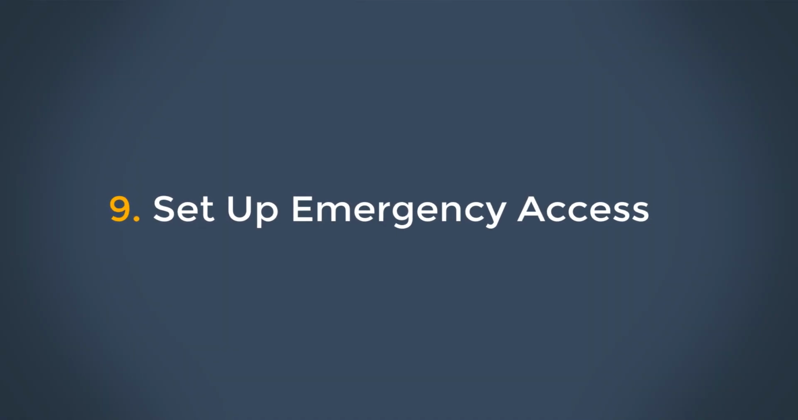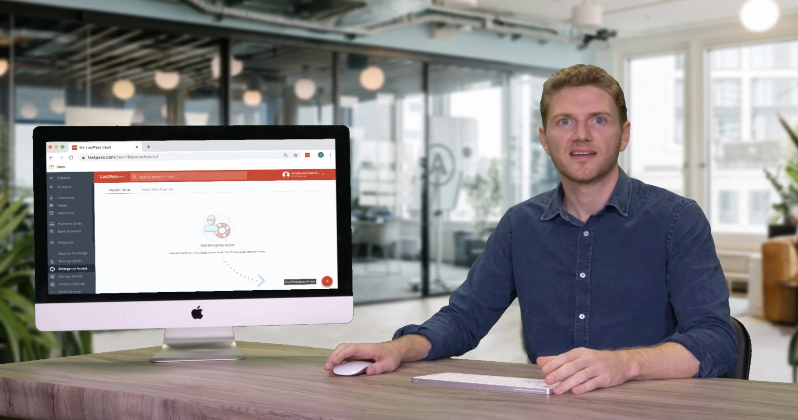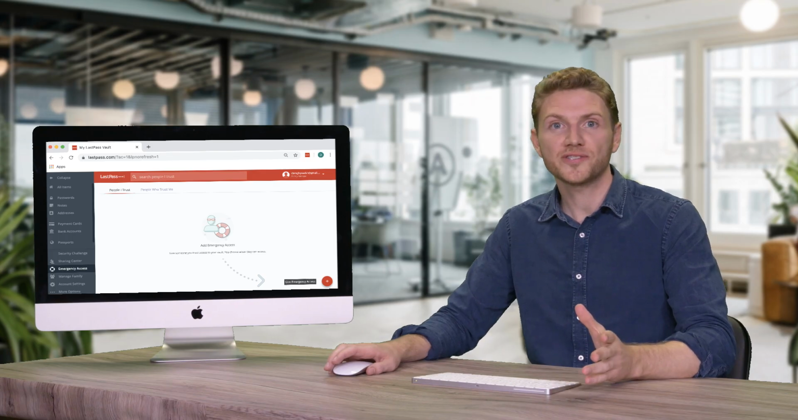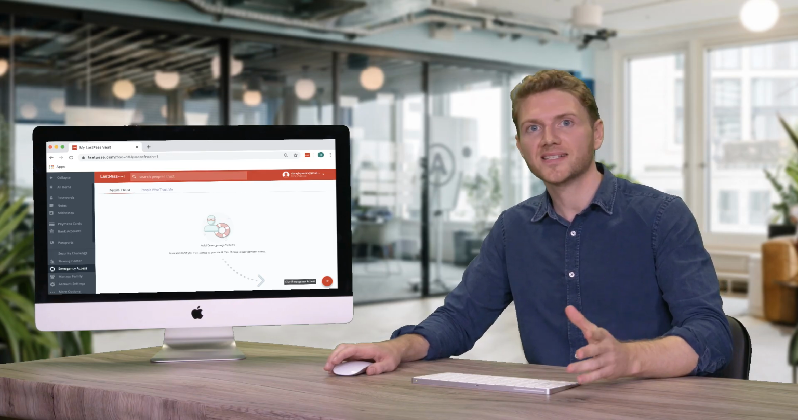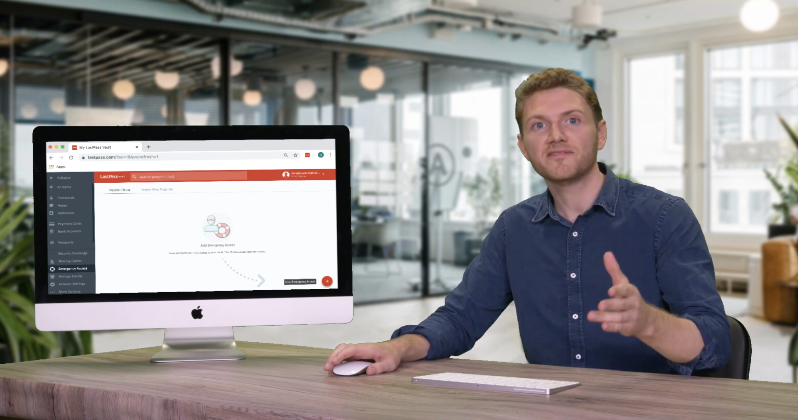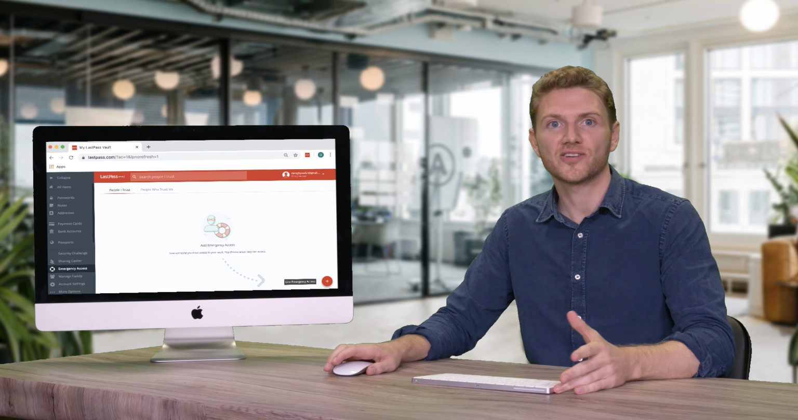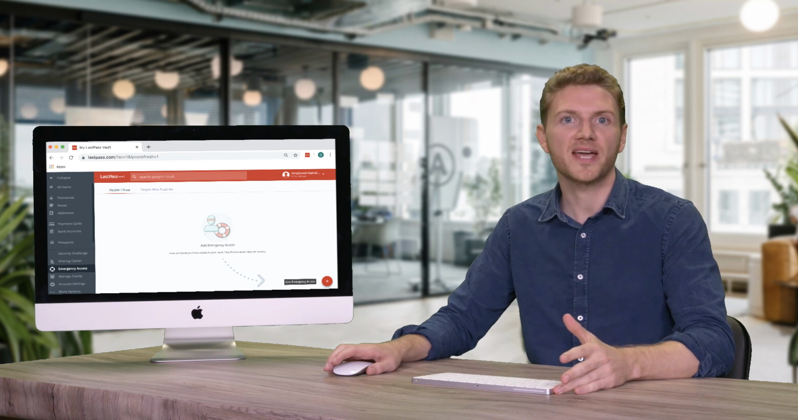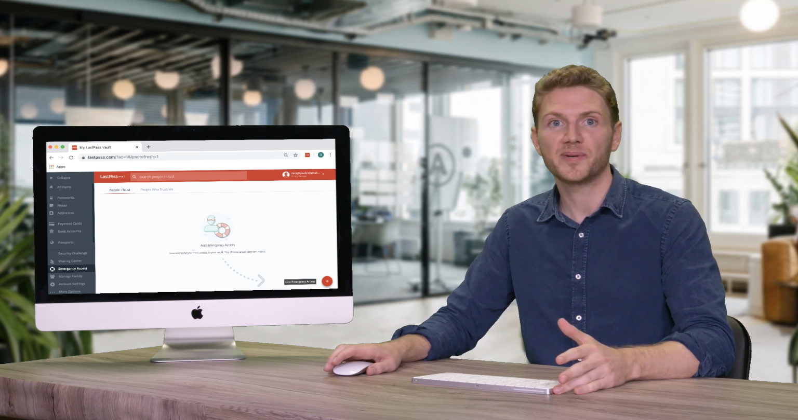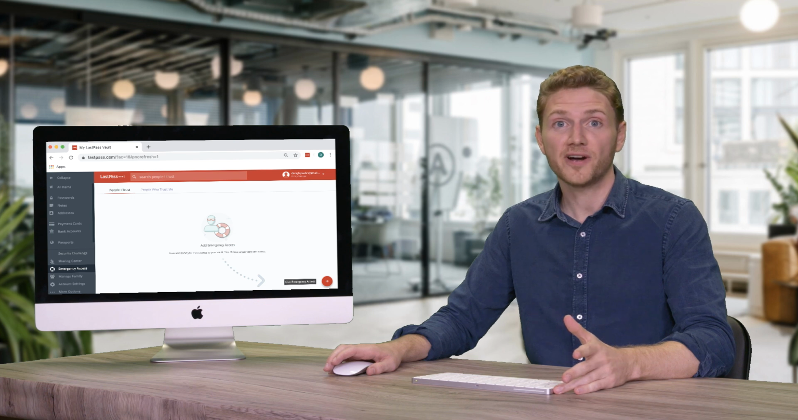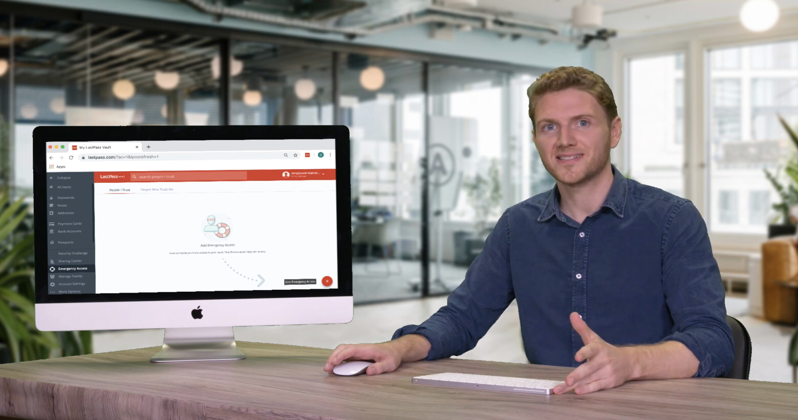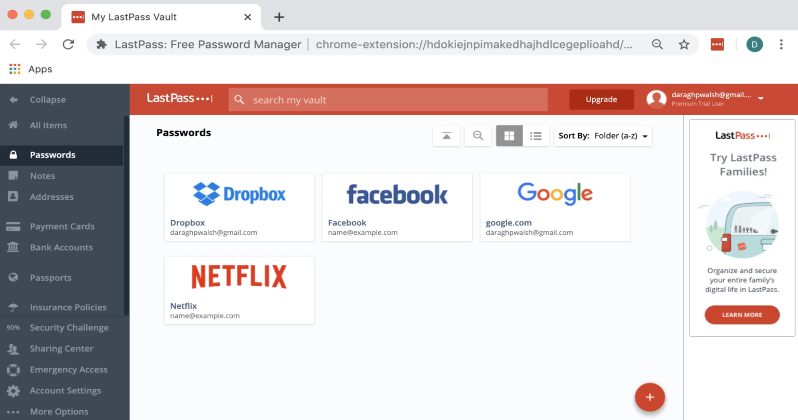Step 9 is to set up emergency access. Emergency access lets trusted friends and family access your LastPass account in the event of an emergency or crisis. Without access to your logins, simple things like paying the mortgage, keeping up with bills, and executing your final wishes could be unnecessarily difficult for them.